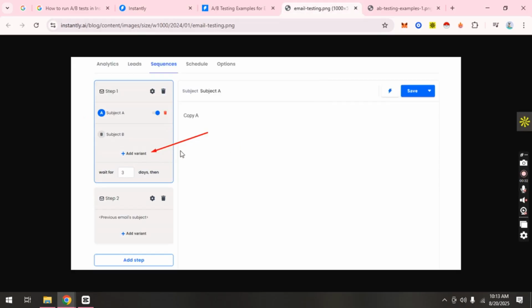Step 3. Instantly will automatically split your leads between the variations, so half of your audience might see version A and the other half will see version B.